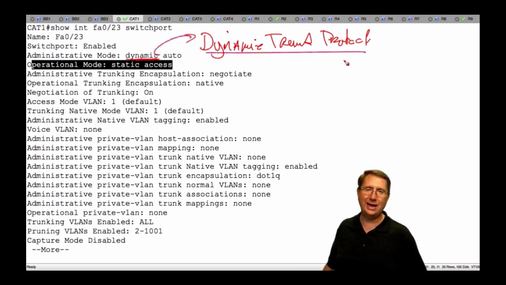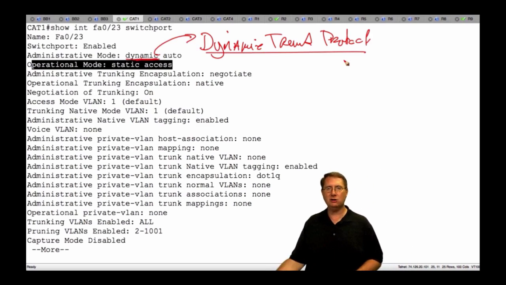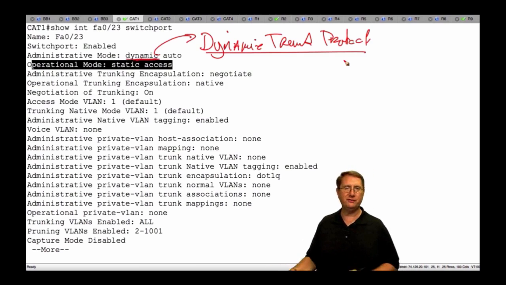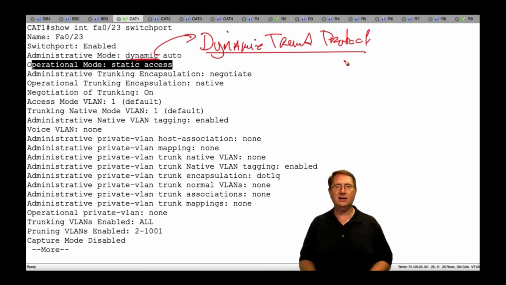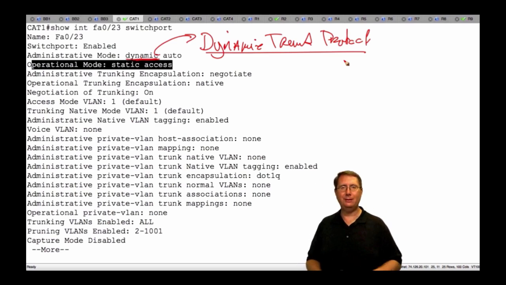I remember back in the day on group study, everybody arguing and complaining about the best and easiest way to get rid of DTP. Well, turn it off. If you turn it off, it's not going to be able to negotiate a link. That's some of the things that we want to be able to entertain here, because as CCIEs, we absolutely have to be able to look at a configuration and make a determination as to whether or not something's going to be operational.